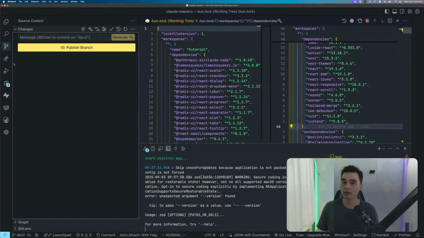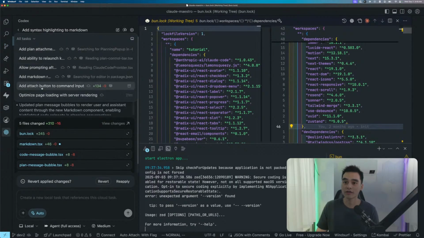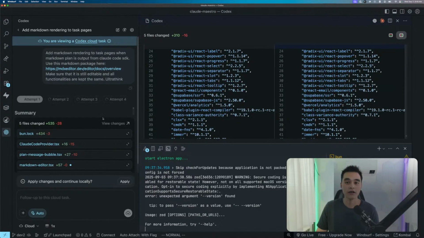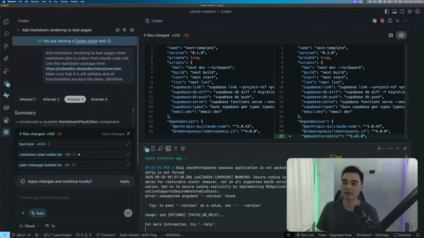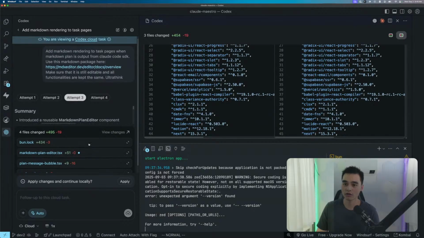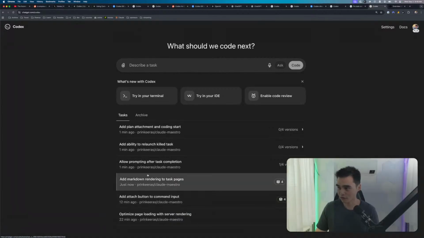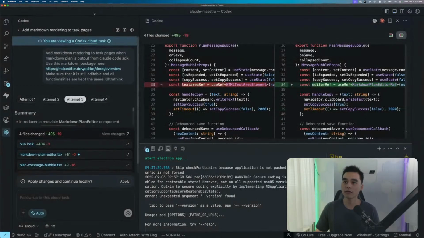Going back here and go to OpenAI. Let's check out, where is it? Add Markdown, okay, here. And then I'm going to check, did it say attempt 3, attempt 4? Is this the old one or the new one? Let me just double check this. Did I archive the old one? No, I haven't archived the old one. Should be here. Okay, this looks good.